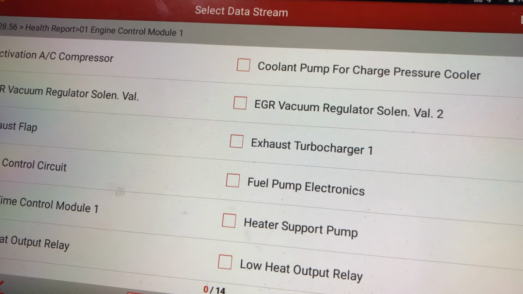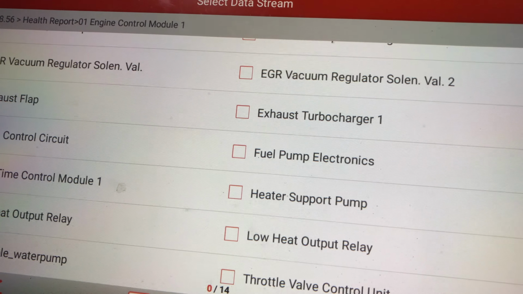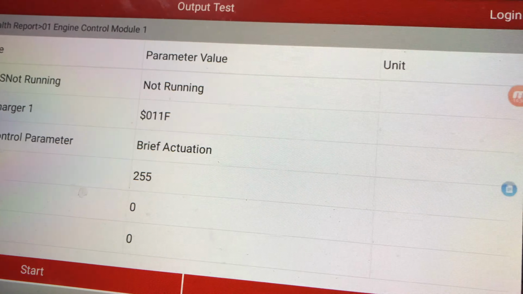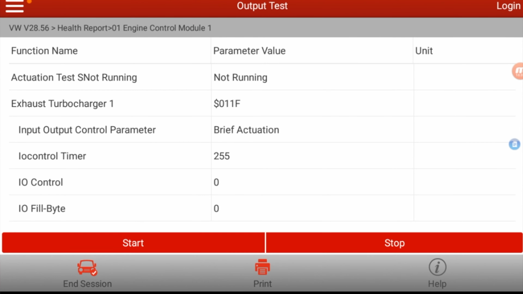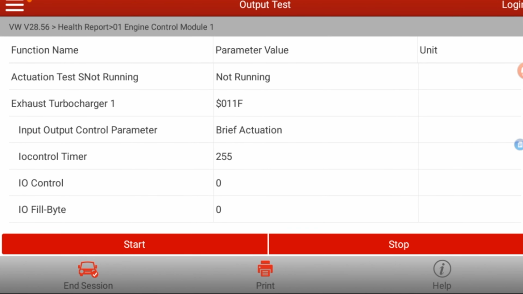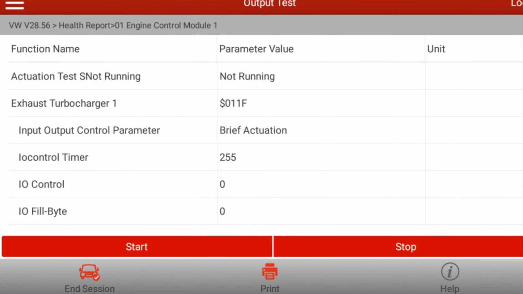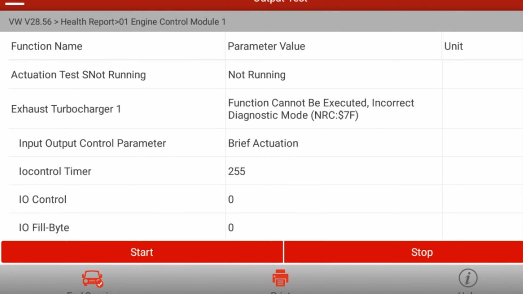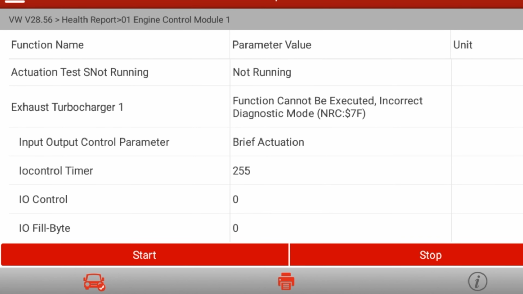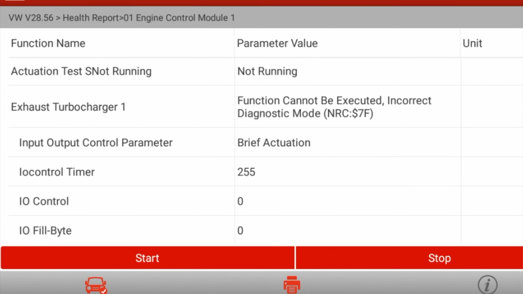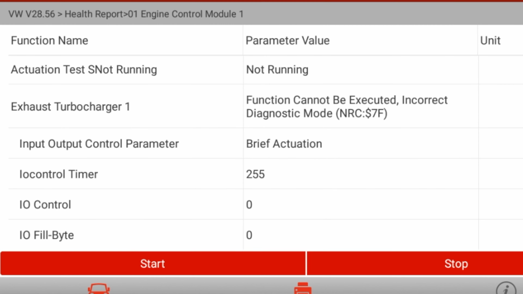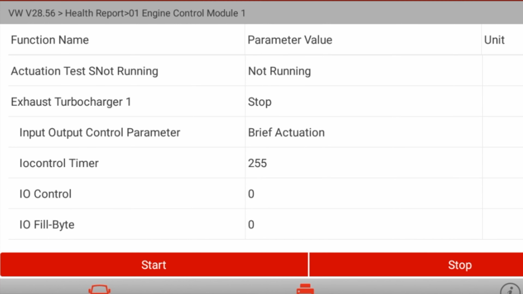Exhaust turbocharger 1. Let's try that. Not running. So it says it cannot do that, so maybe it's because of the fault code, or maybe because the engine is not running, I'm not sure. So we'll just skip out of that.